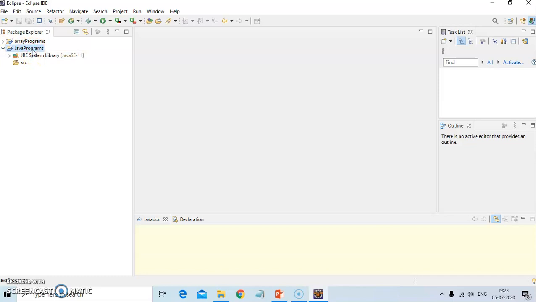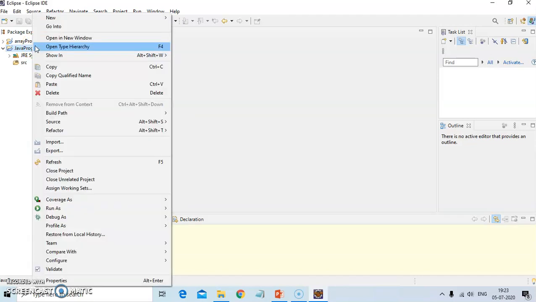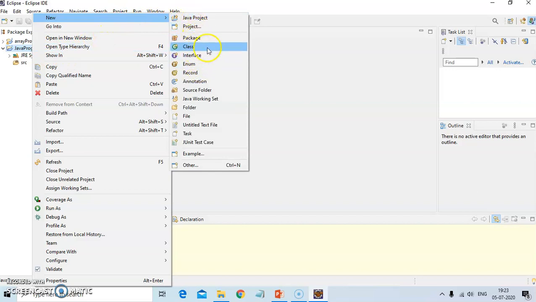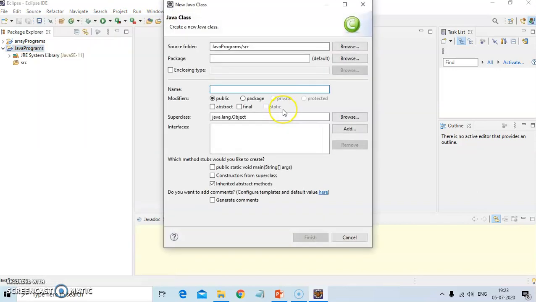Right click on Java programs, or you can directly press Ctrl+N to create a class. Go to new again. Now we need to create a class because we need to perform the program. So you know Java program will start with the class declaration only. So here you can give any package name. For example, I will give multi-program, any name you can give.